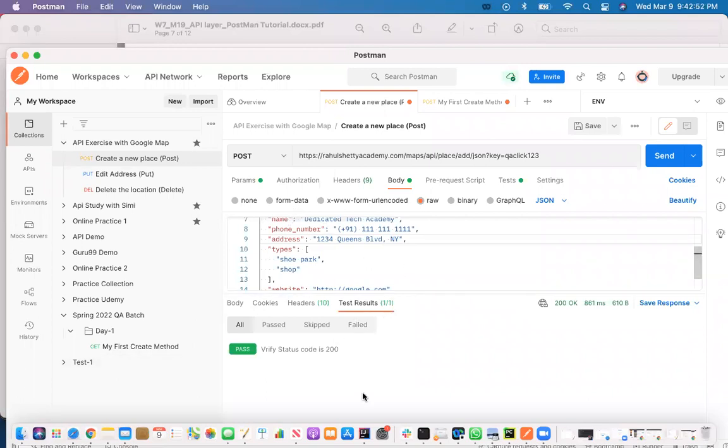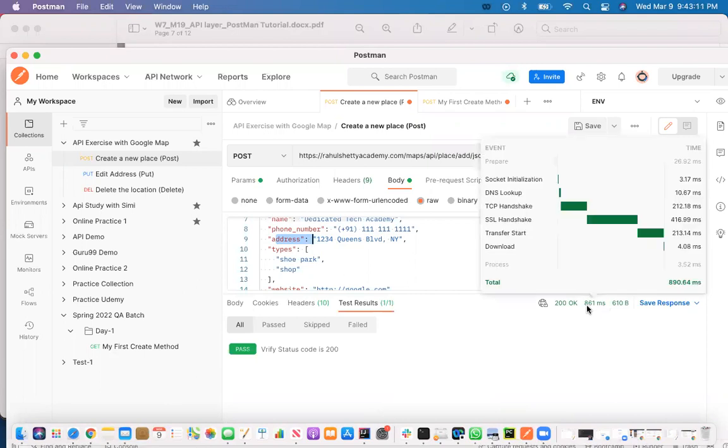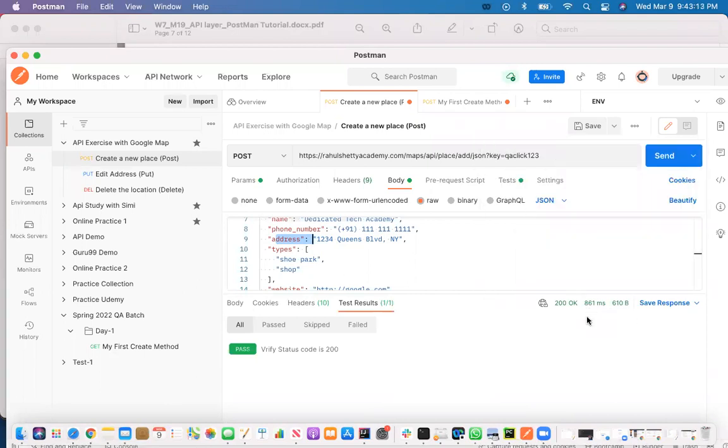Every request can have multiple test cases. Right now there is only one test case, but you can add more, for example to check if the address is correct in the backend, or the response time. This is less than 1 second, and 1000 milliseconds equals 1 second. That means this is good performance, right? Anything less than 1 or 2 seconds is fast.